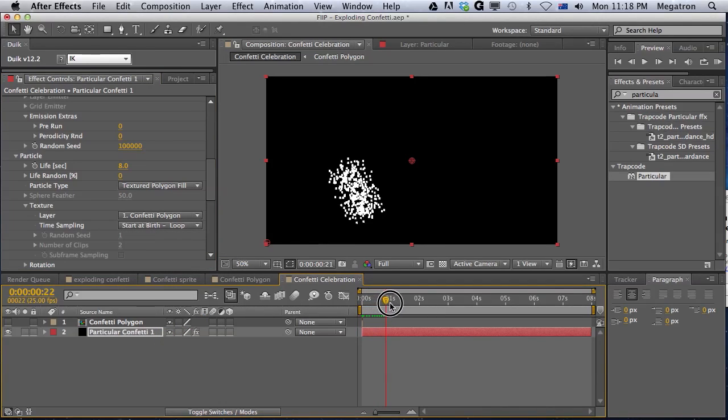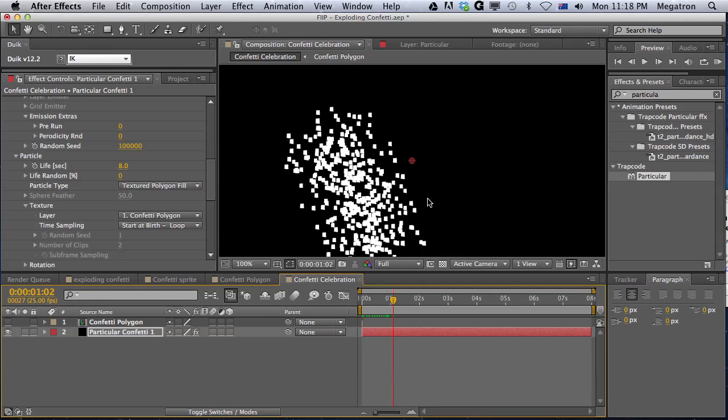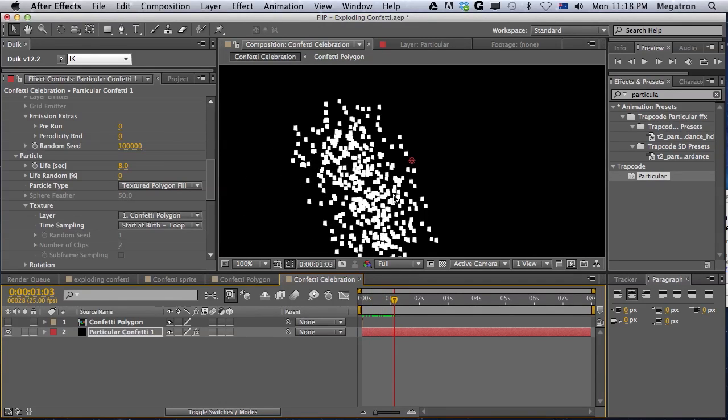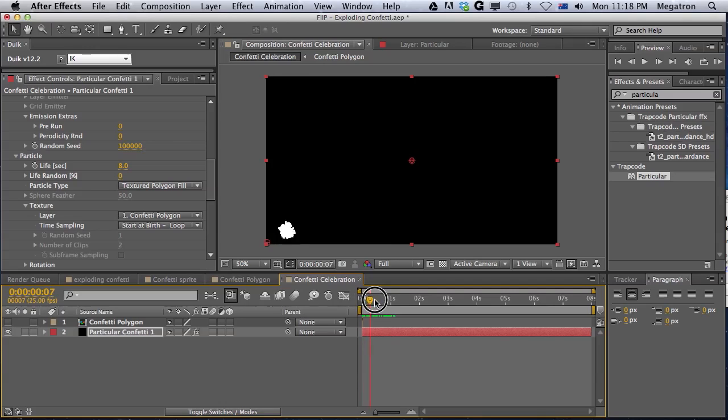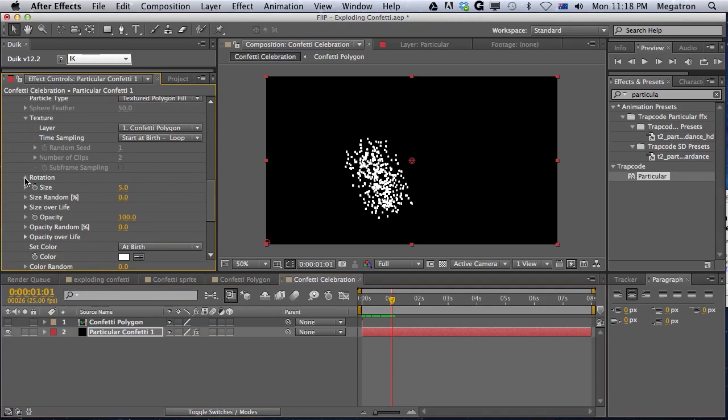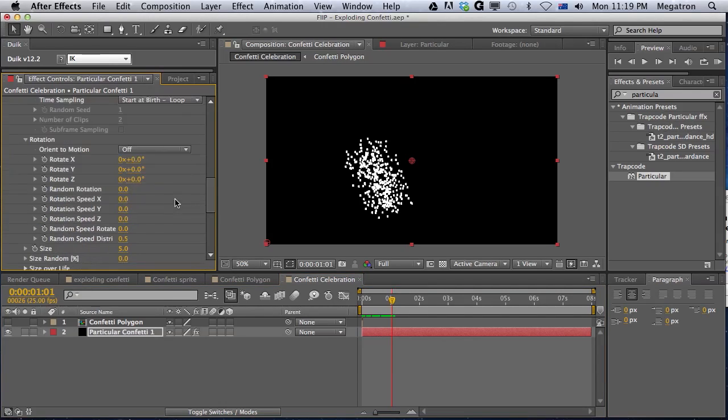So what we're going to see is that there are all these squares, which is the desired effect, but we're not quite there yet. Next, we're going to set the rotation of the particle to a random rotation. We want the particles to randomly rotate at different times.